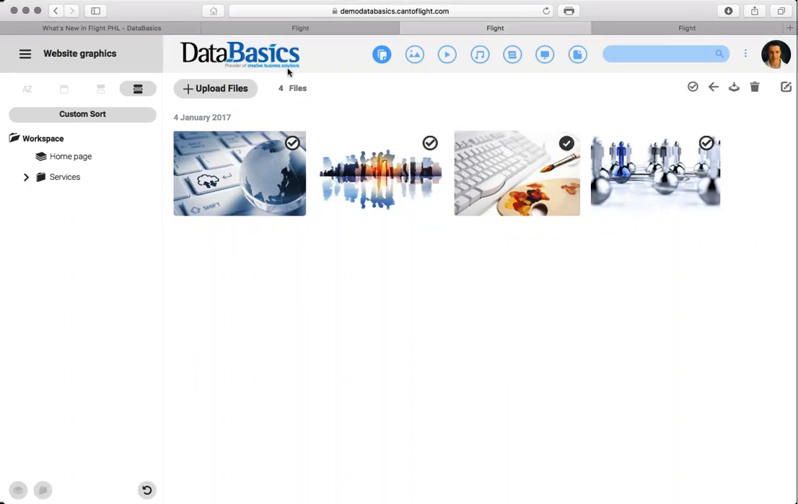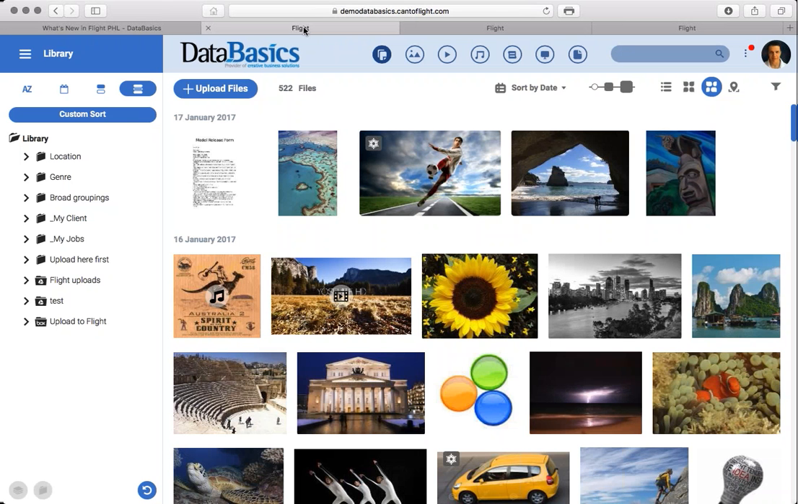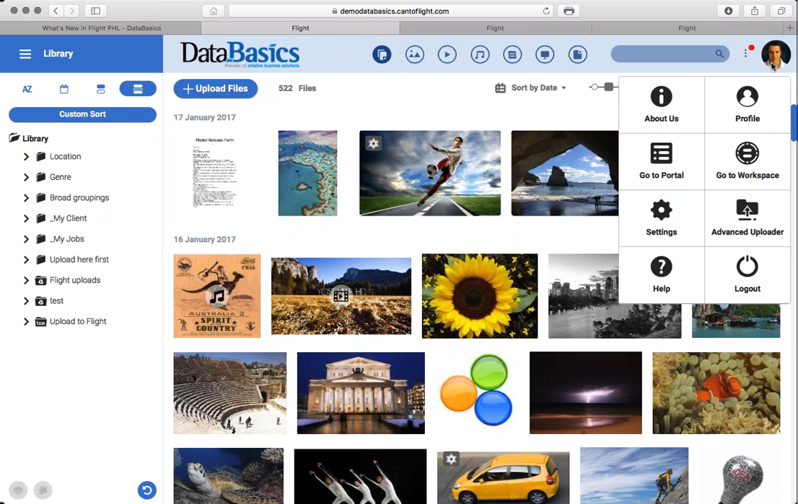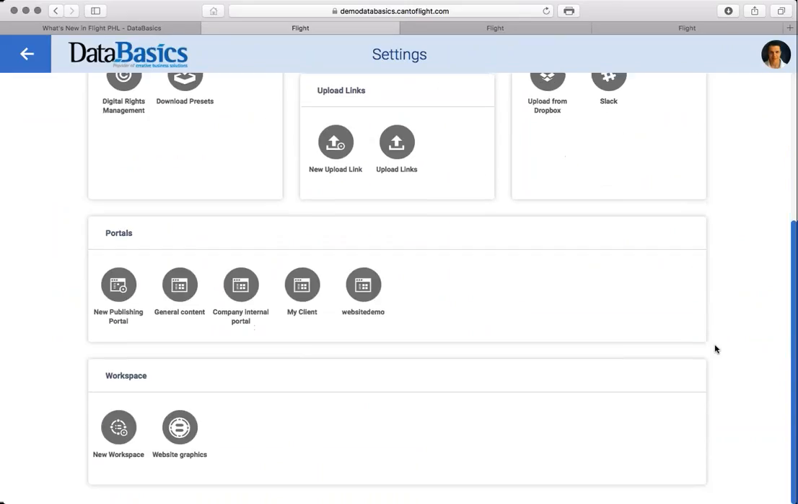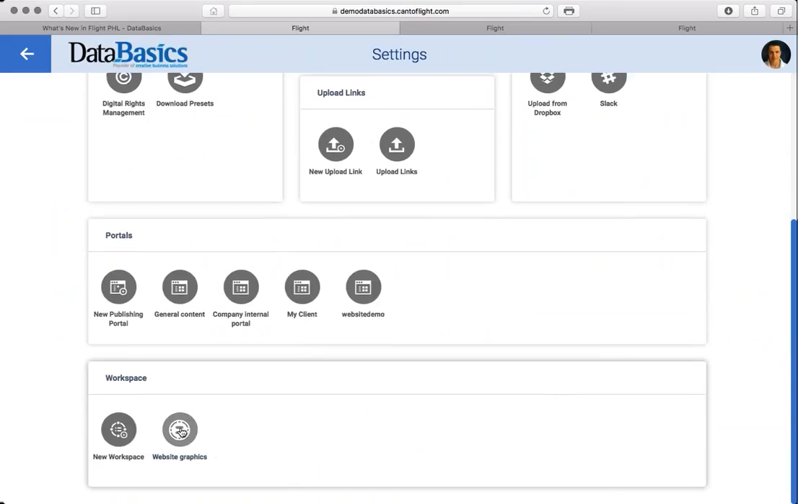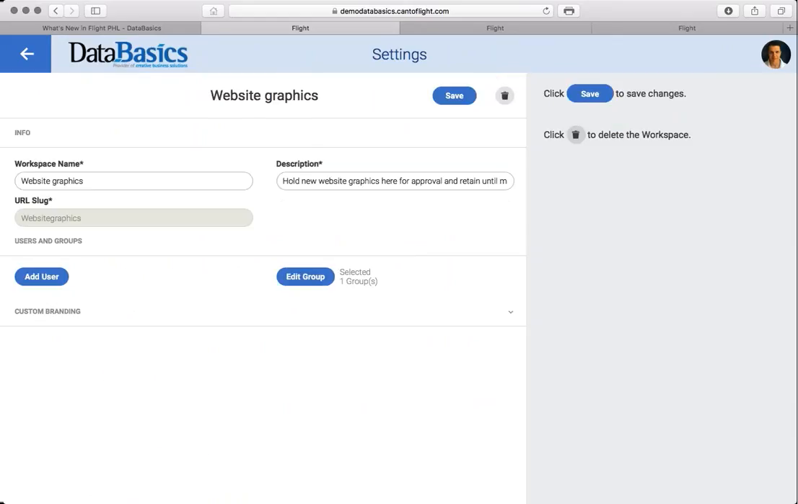Alrighty, so here we're looking at my workspace. It's that private collaboration area. And I'll just go back to my main portal over here, go to my settings, and I will show you how you set up that workspace. So workspaces are at the bottom of the settings window, so just scrolling down here, and we can see the website graphics here, so I'll just select that.